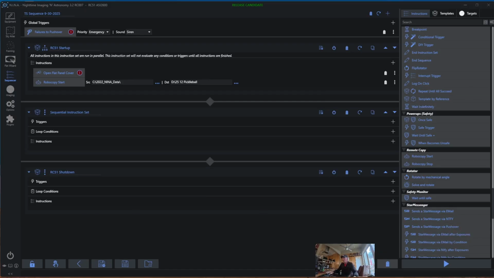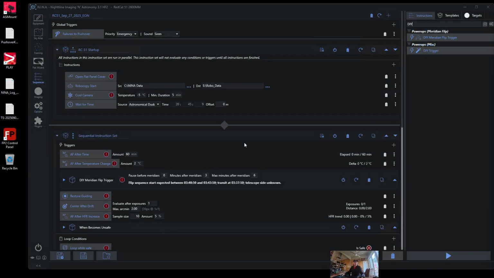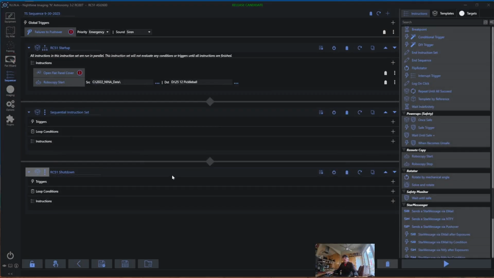In my actual sequence that I use down at Starfront Observatories, the destination folder is erobo_data, arbitrary naming, but that's what I named it. Okay, so we got that.